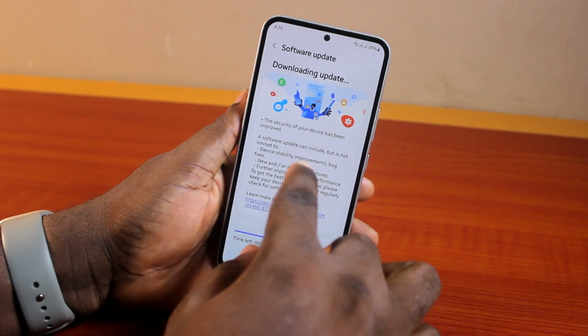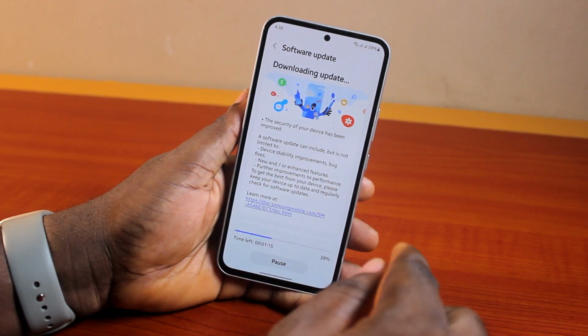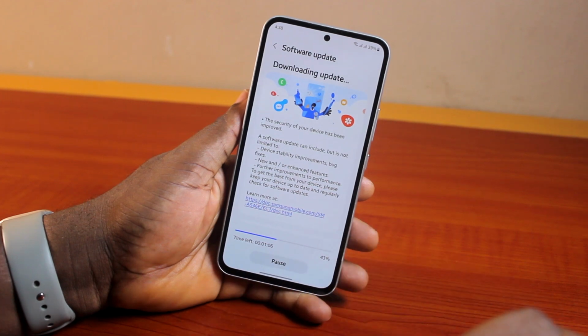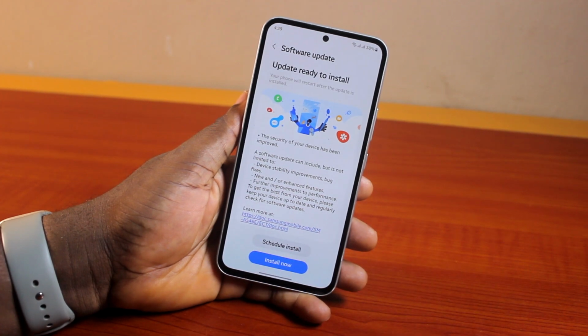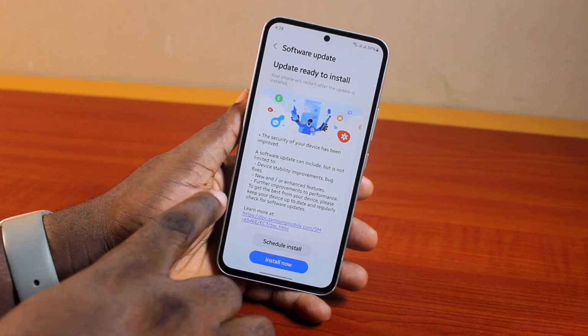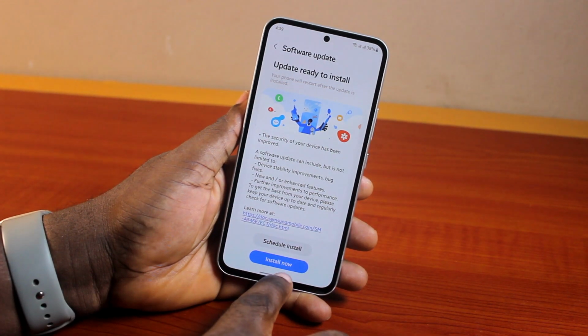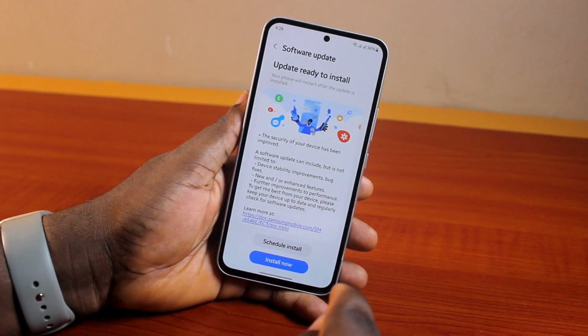And once you have an update available, just go ahead, download the update. And once the download is completed, then go ahead and install the update. Now, once the update is completed, it should say update ready to install. You can now go ahead, tap install now to start installing the software update.